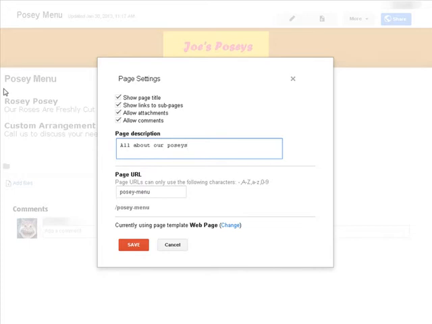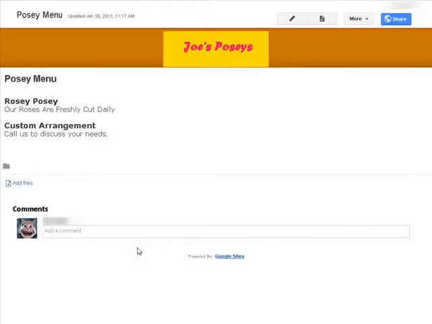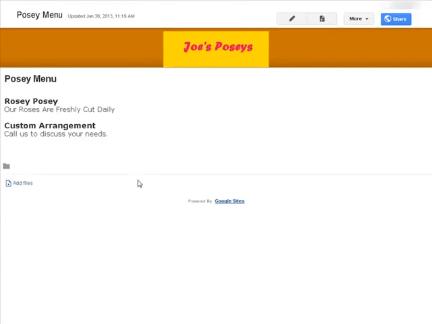See here that we have allow comments. So if you don't want comments, you can turn those off. So we'll just go up here, click allow comments, turn it off, click, and now the comments are gone off there.